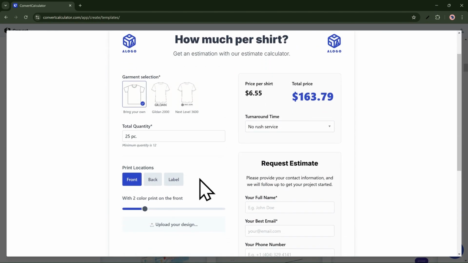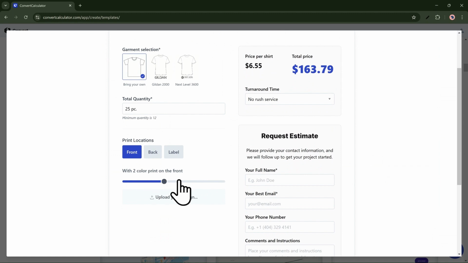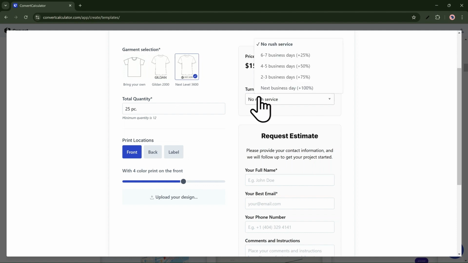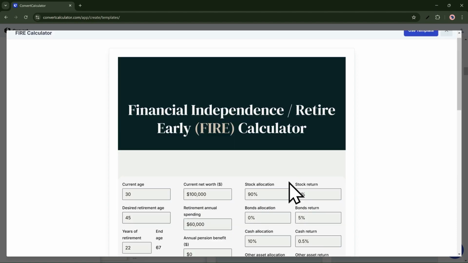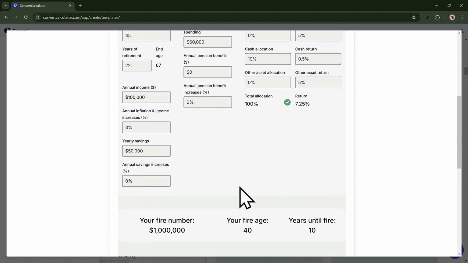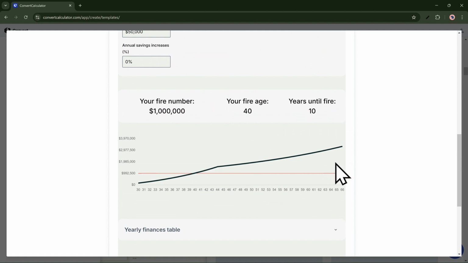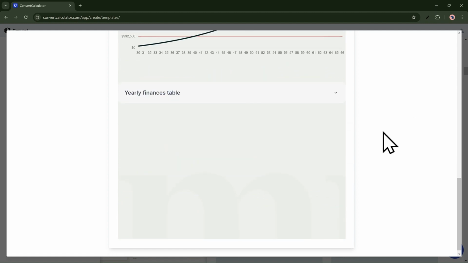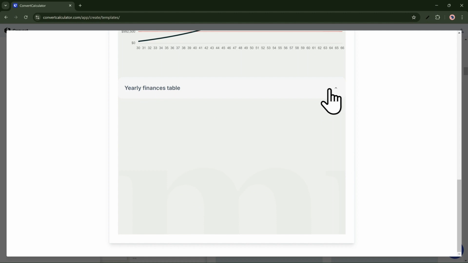This t-shirt order quote calculator gives visual options. Each can have a different price associated. The two-column layouts show prices side by side as changes are made. This fire calculator has a lot of input fields and can handle complex calculations just like a spreadsheet would. It can calculate a real-time chart and a table based on users' inputs.